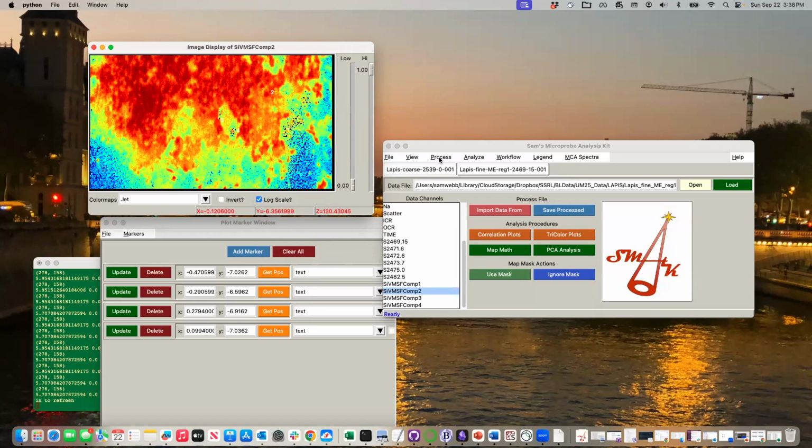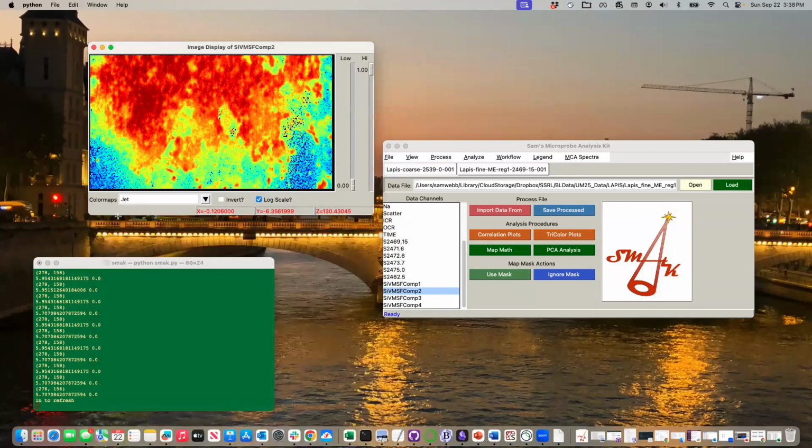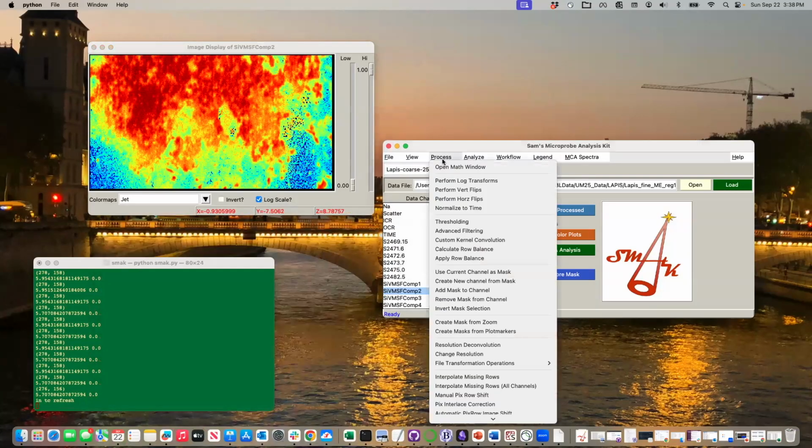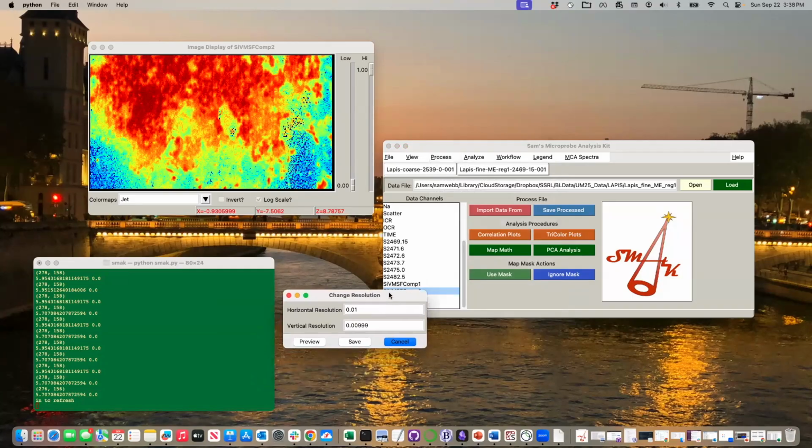So what were they collected at? Maybe you didn't take great notes like me. I never take notes anymore. I'm a bad person. If we go to process, is it process? Yes. I can say change resolution, okay? If I just go to change resolution, this tells me, bring the window up here, what the data was collected at. And so this is telling me that this is collected at roughly 10 by 10 microns.